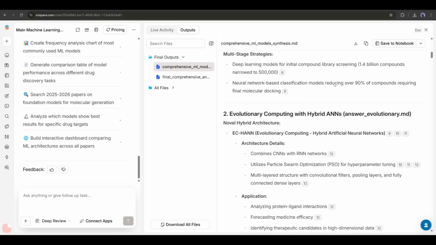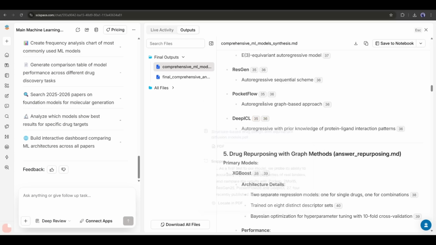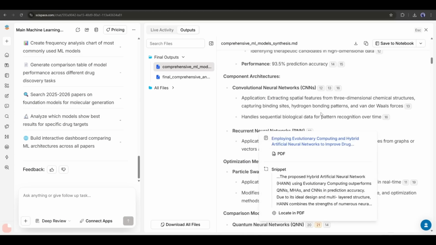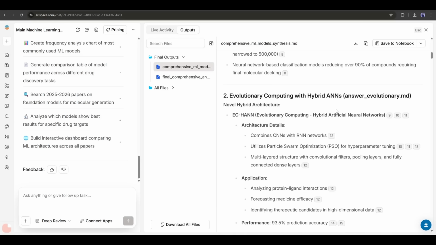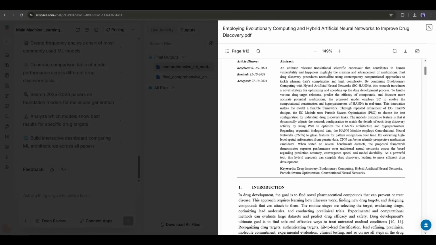This is huge for 2 reasons. 1, it keeps the AI honest. I can fact-check everything instantly. 2, when I'm writing my own paper later, I know exactly where to cite from. I'm not skipping the deep reading, I'm just being way more efficient about it.